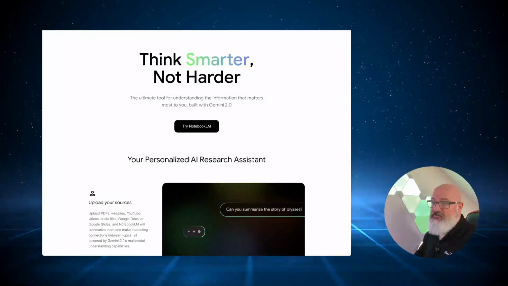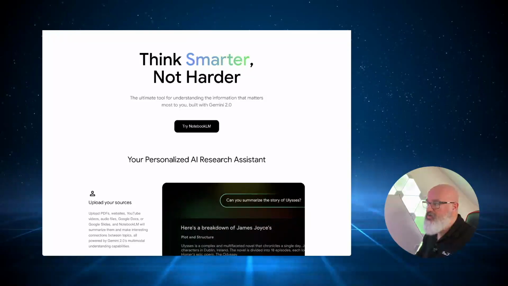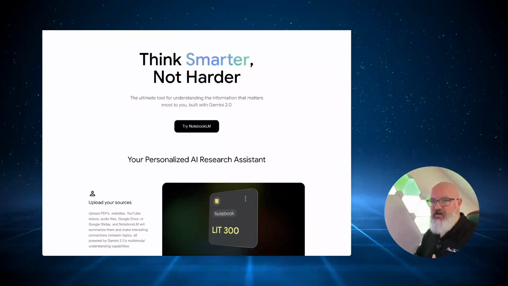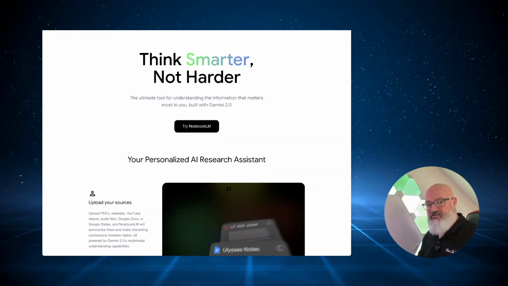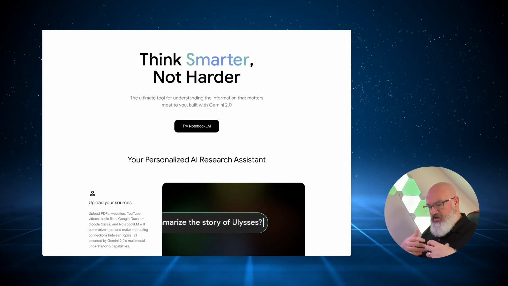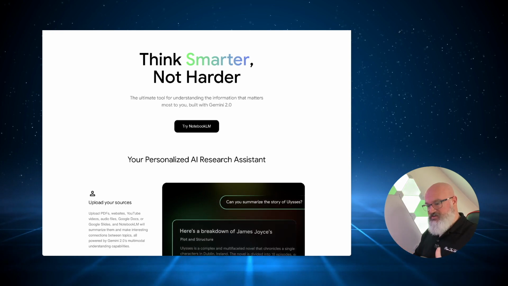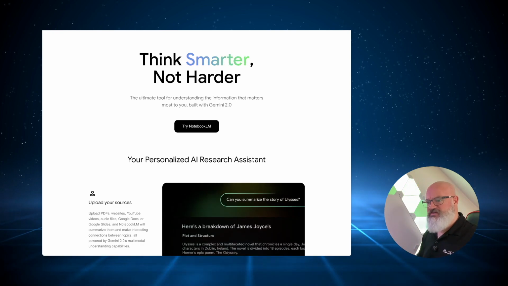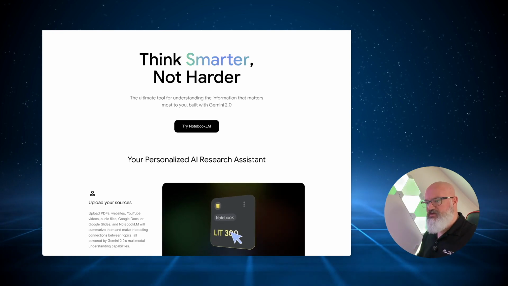So here we have Notebook LM for you. It's basically a website from Google. Notebook LM stands for Notebook Language Model. It's based on language that interprets and then kind of summarizes for you. It's basically like a research document. You can see it's a personalized AI research assistant.